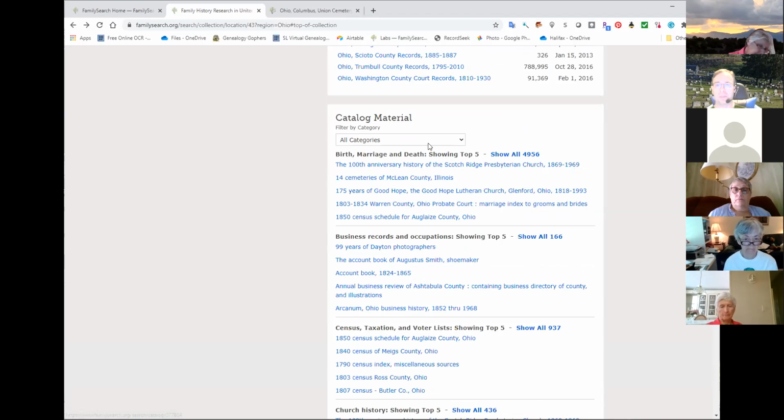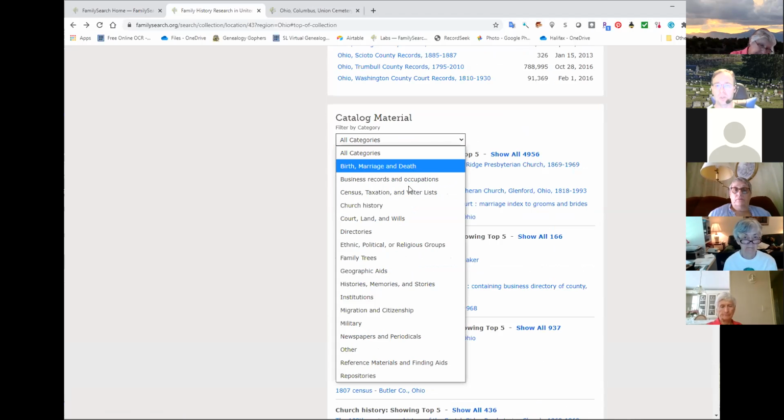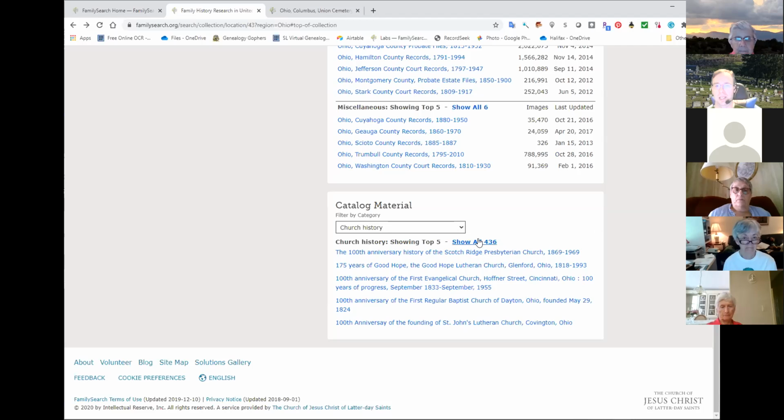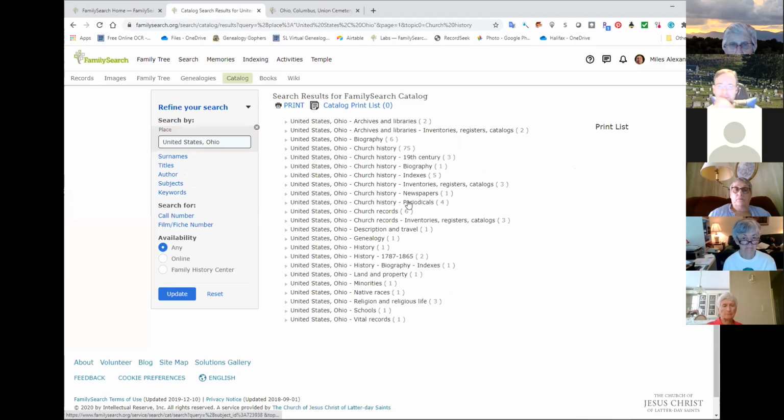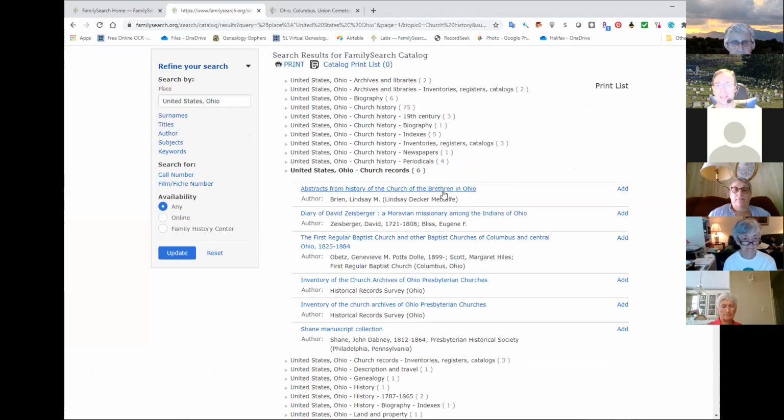Up top here, though, you have all categories. If you just want to pick one of those categories, let's go with church histories. And now it narrows it down, and that's the only ones you see are the church histories. Okay. And now you can see how they're broken out into these different categories. So if I want to look at, I'll just go to this church records here. There's 6 of them. I can open it up, and then I can see which church records those are.